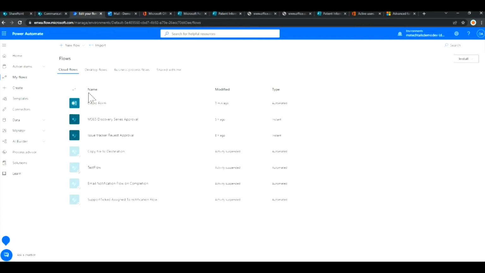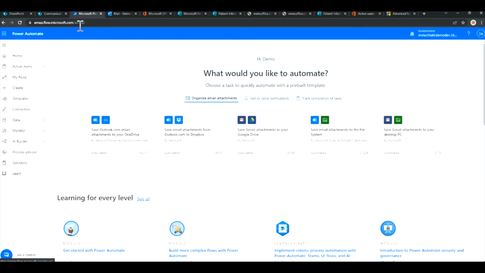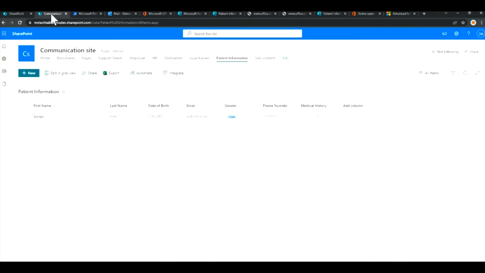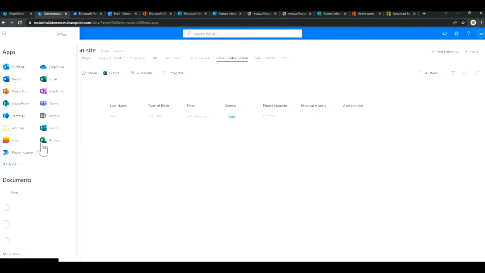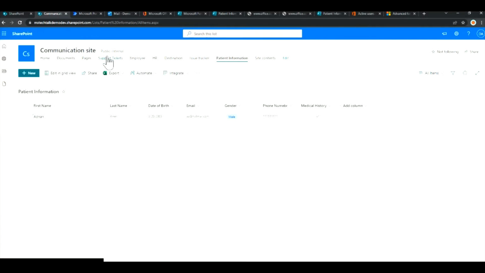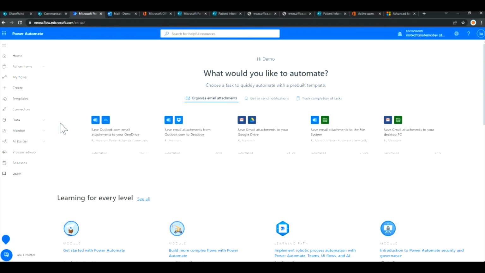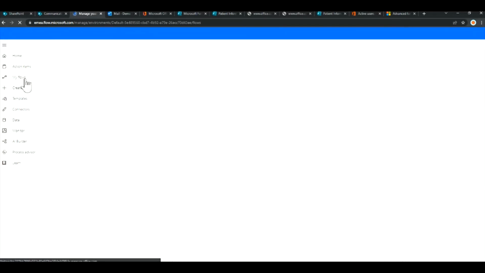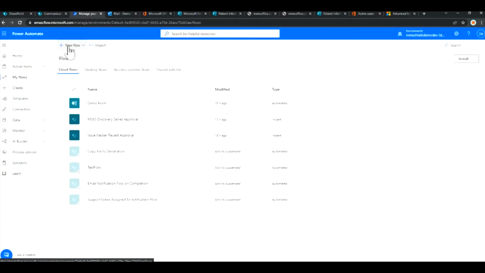And if I go to Power Automate here, I have opened it in the flow. You can see the URL of the Power Automate flow, and you can also go directly from here. You can click here, and it will open the flow for you. And from here, you can create a new flow.